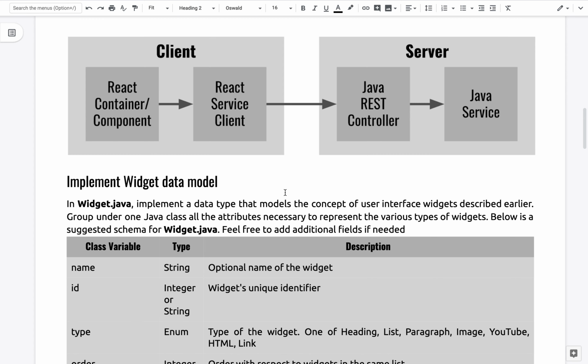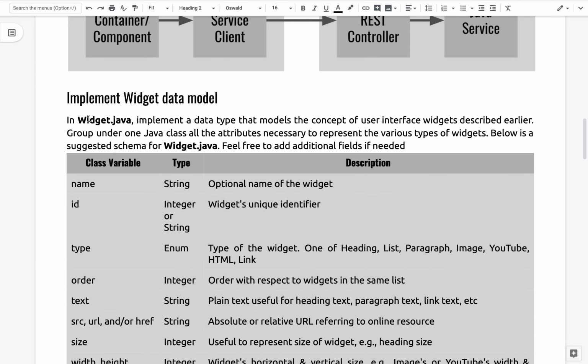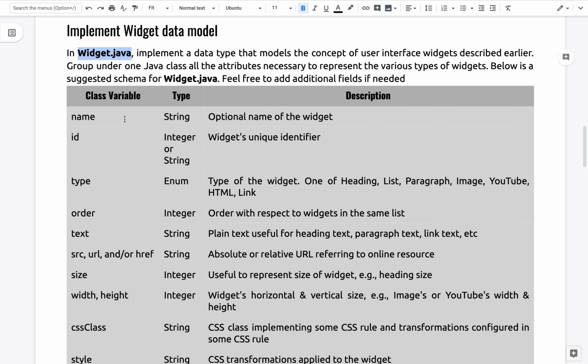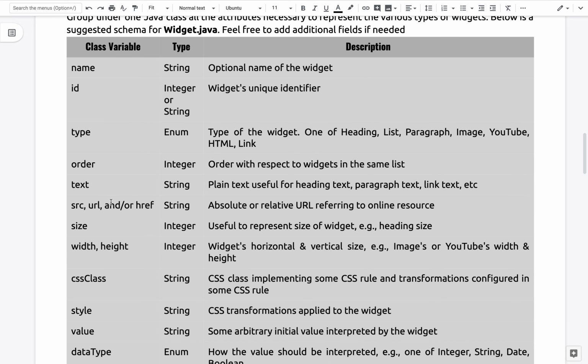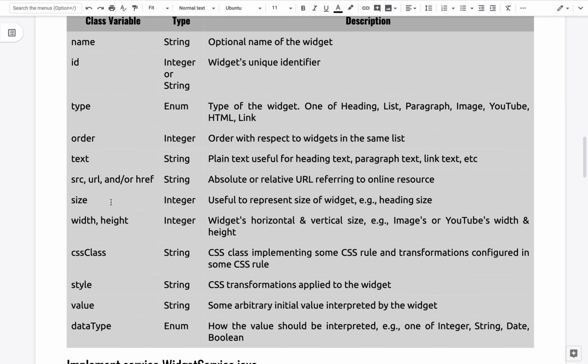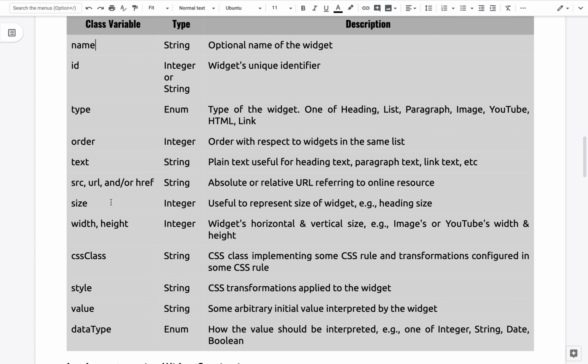We're going to need a representation of the data on the server. For that, we're going to have a widget. We're going to create a Java class called the widget class that's going to have every single field that all the types of widgets are going to need. We're going to have a name, an ID, a type, an order, text, source, size, width, height, and so on and so forth. These are all the fields that every single widget needs, so the Java class will represent all the data that is coming from the client.